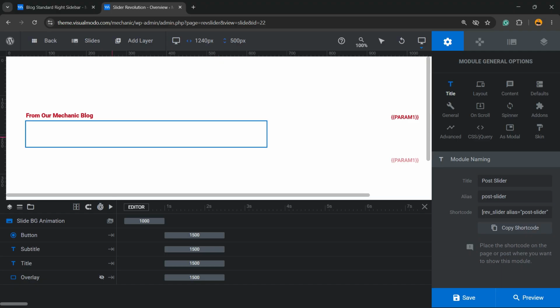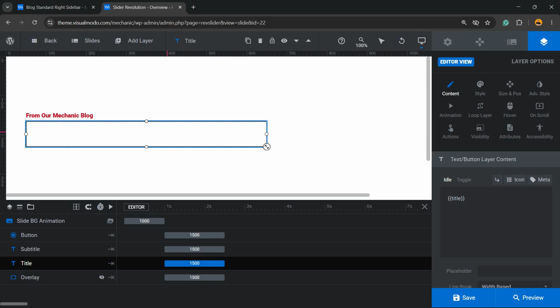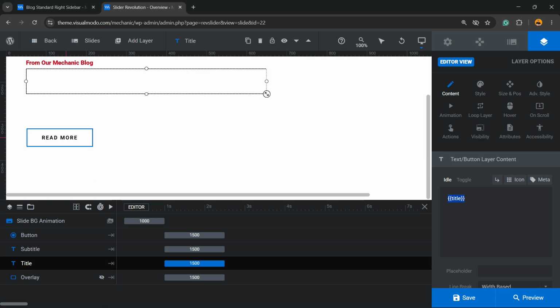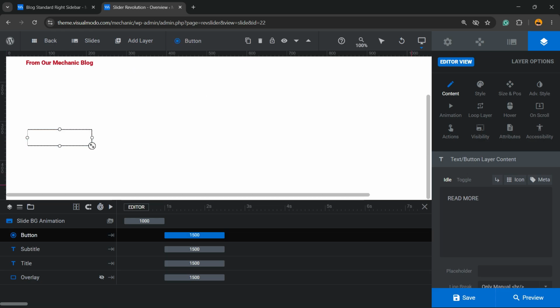Now you need to locate the button. Right here, if you click, you're going to be able to see the title of the slider. And here is my button, Read more. As you can see, there is no action to this button. It's just an empty button. So the button will never link to the posts.